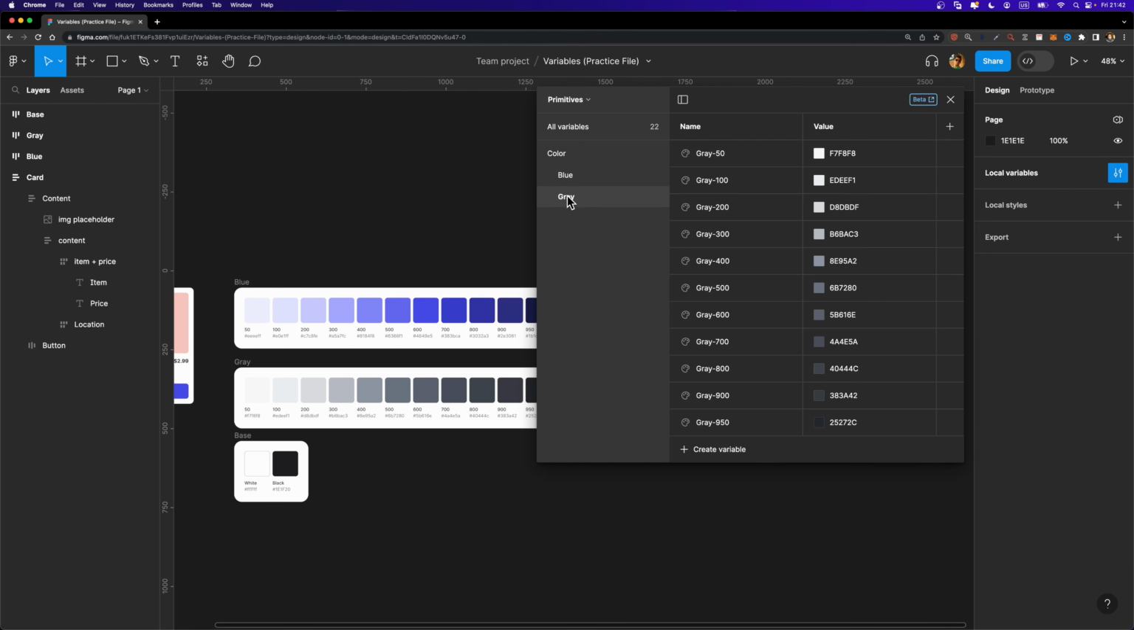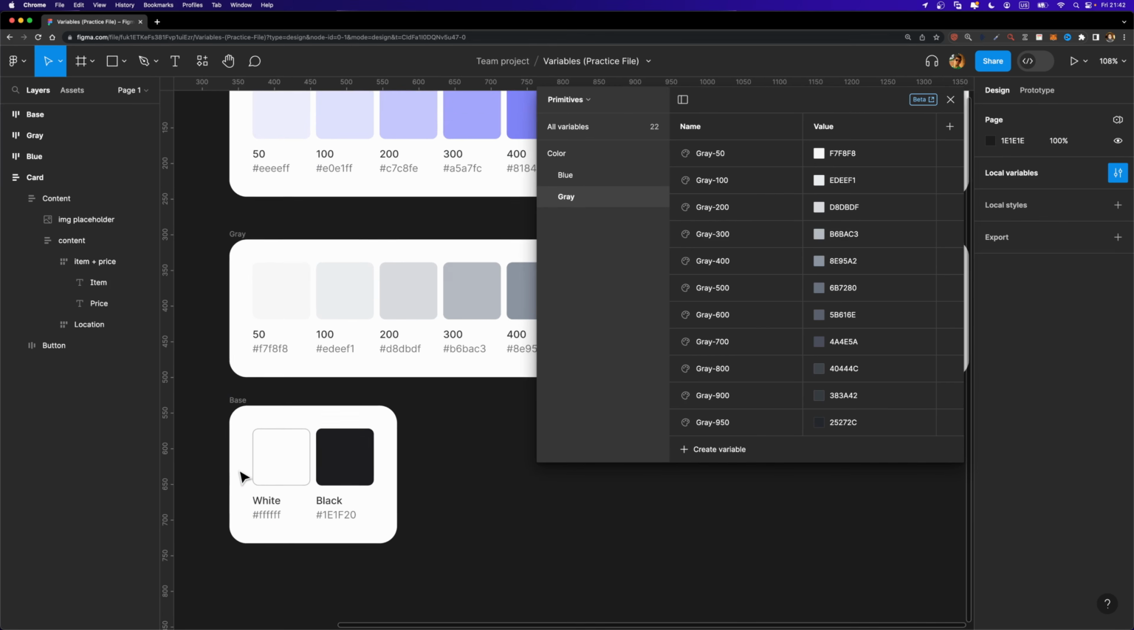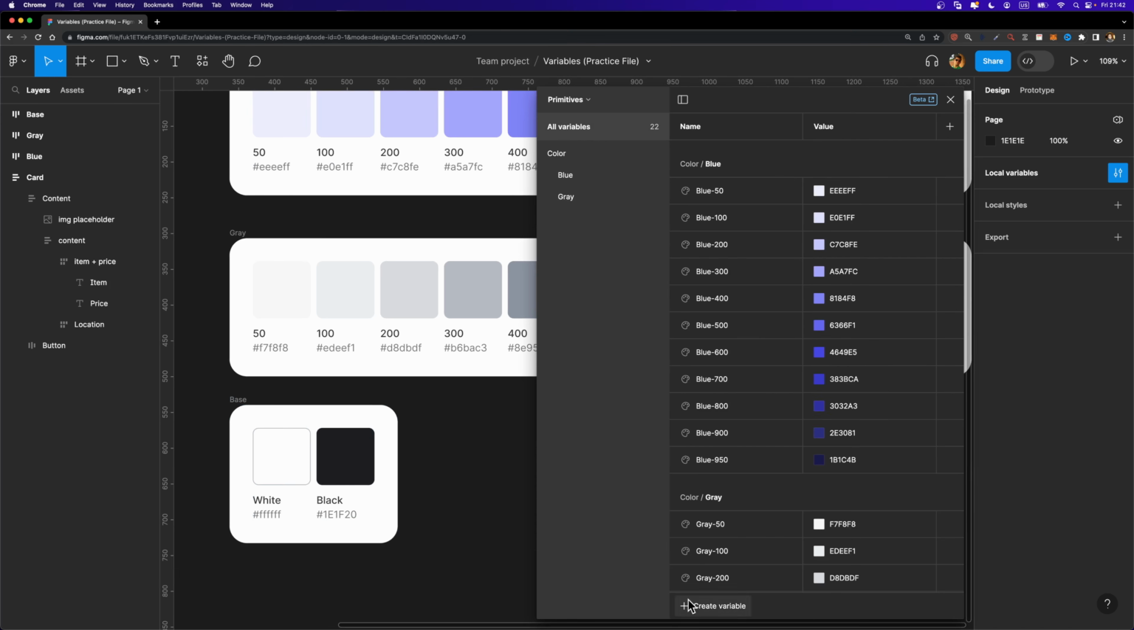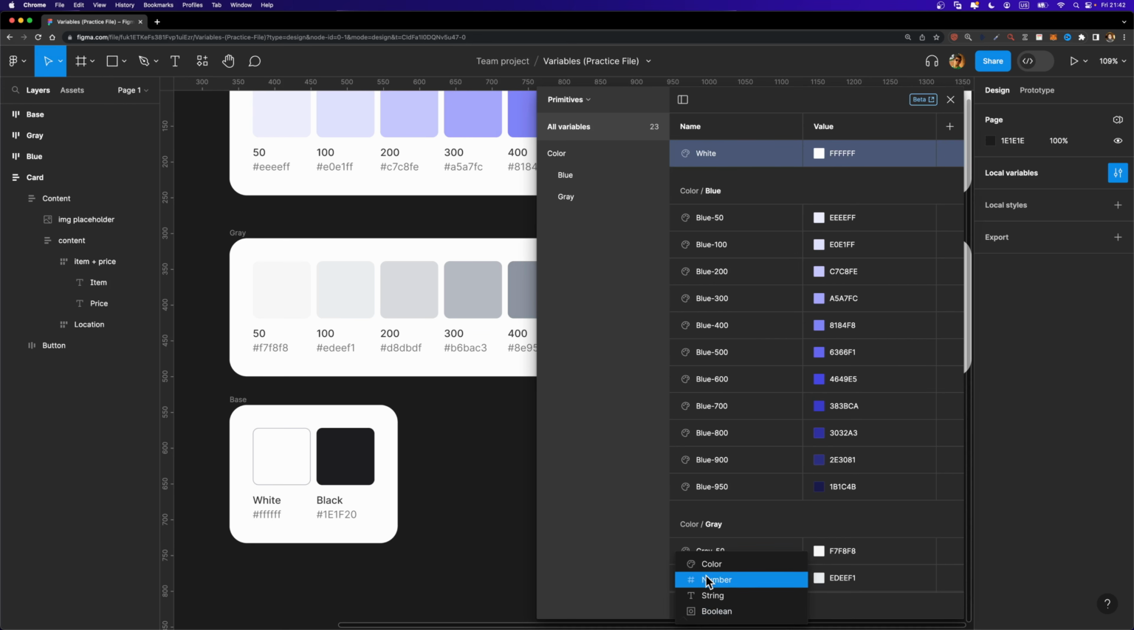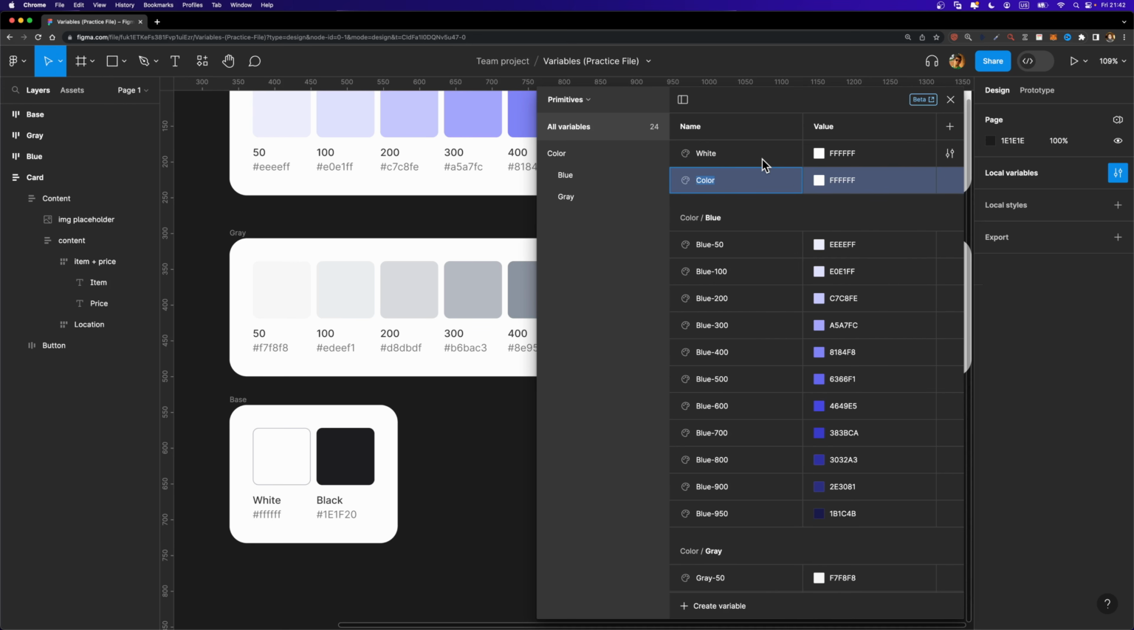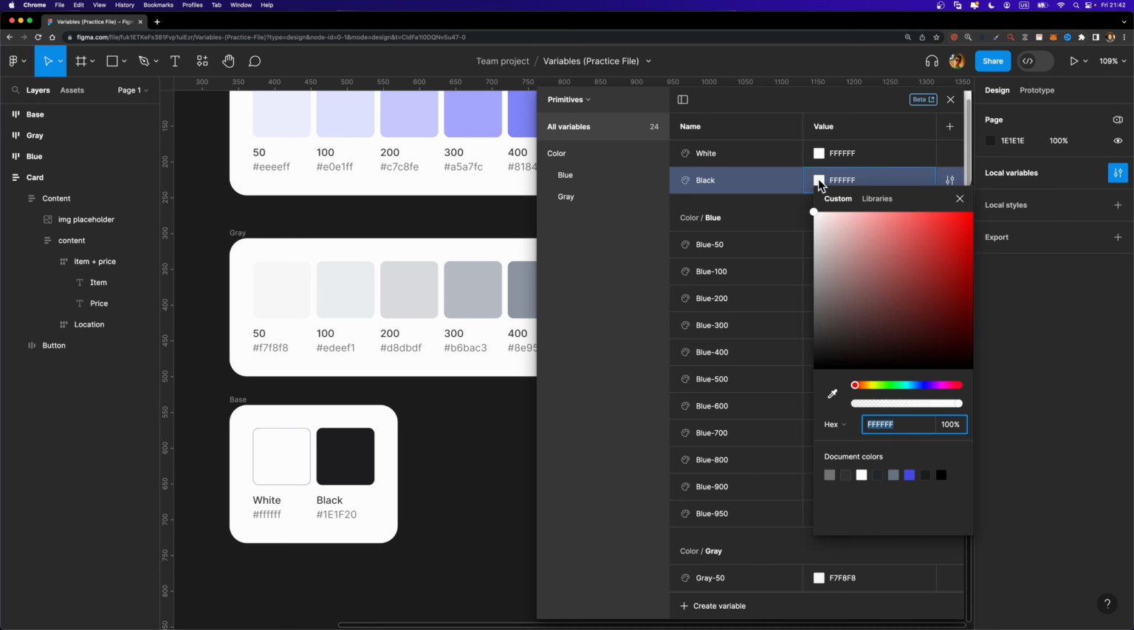And now as you can see, we have two subcategories under this color category, but we are not done yet. We need to create two base colors as well. So let's select this all variables, and I'm just going to create another color variable. And this one is going to be white, and the value should be intact. Now I'm going to create another variable, and I'm going to call it black, and I'm going to change it to this color, just like this.